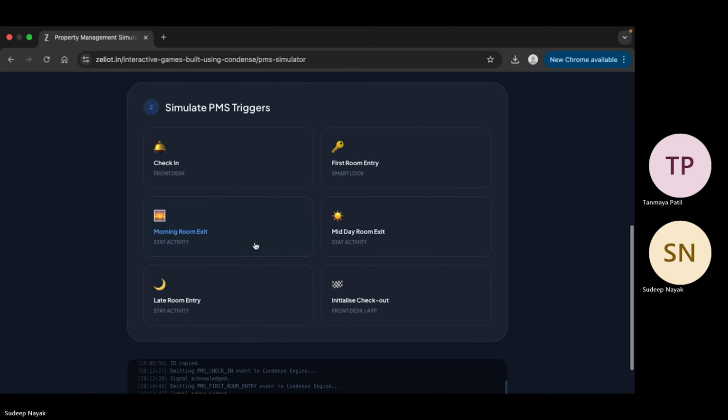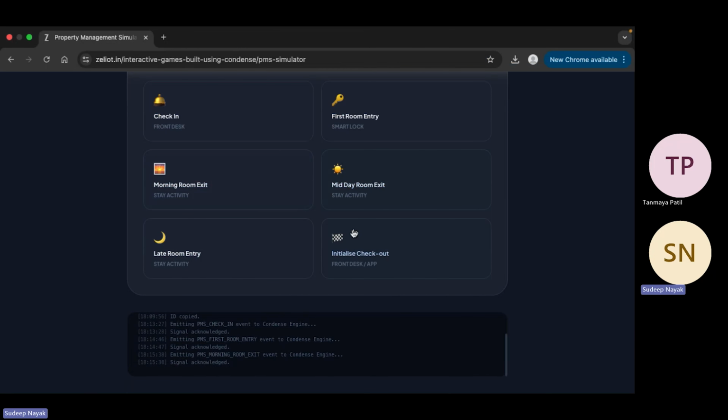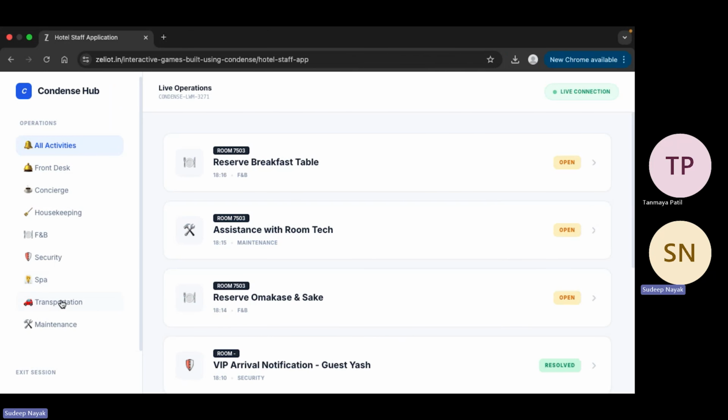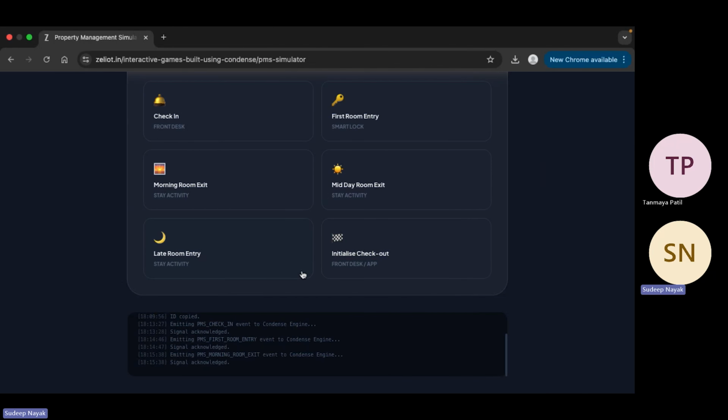So yeah, let us do midday room exit. It also, I've created transportation as a department. So if you request a cab or something like that, let's say late room entry.